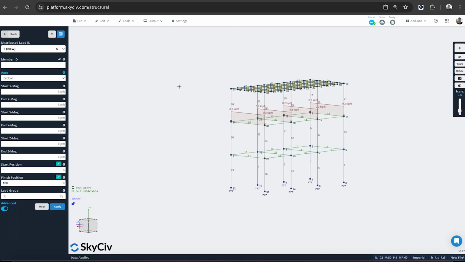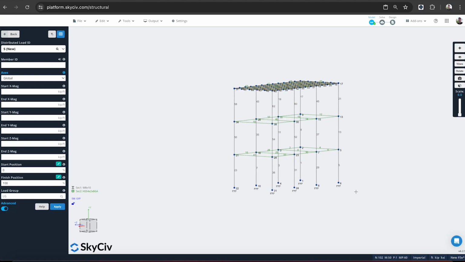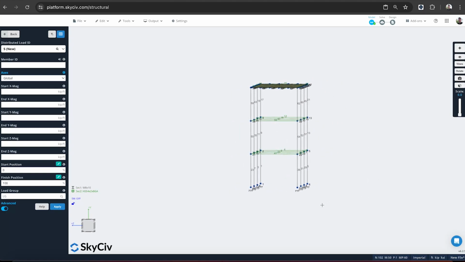And another little shortcut, so you'll see the loads now appearing here, the distributed loads. I can scroll these up and down, or I can just hold S and scroll my mouse. So that's a nice little shortcut to turn your loads on and off. And I'm just going to apply maybe some wind loads to these members.